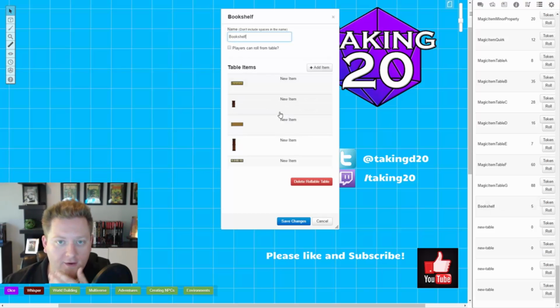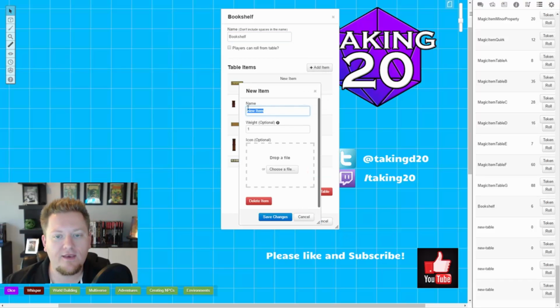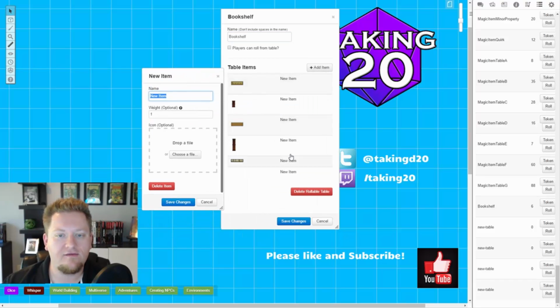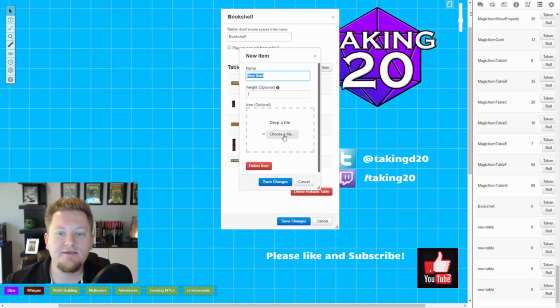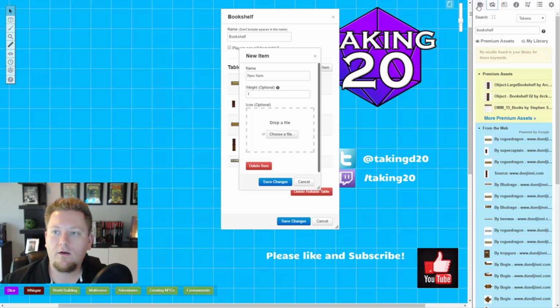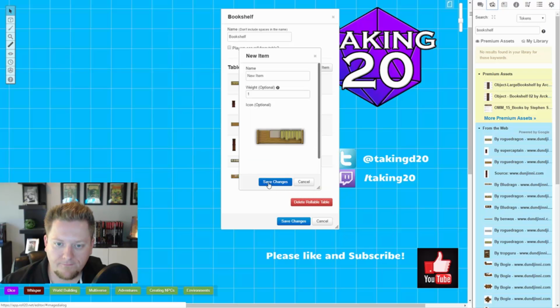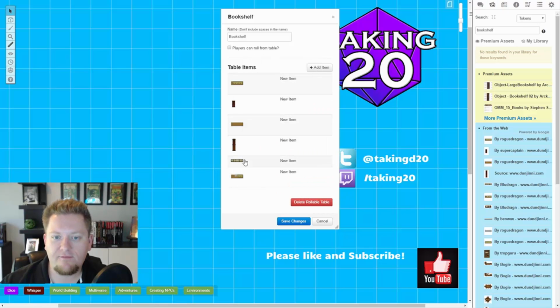So on this bookshelf here, you can see it has a few of these different bookshelves. And so you can go over here to add an item, and instead of putting something here in the name, you can just leave it alone. See, all these say new item. And instead you can add a file. Now you can also go over here to your art library and pull something up this way. So if you wanted to, pull another bookshelf over, okay, and just hit save changes, and now that's been added to the table. Save changes.